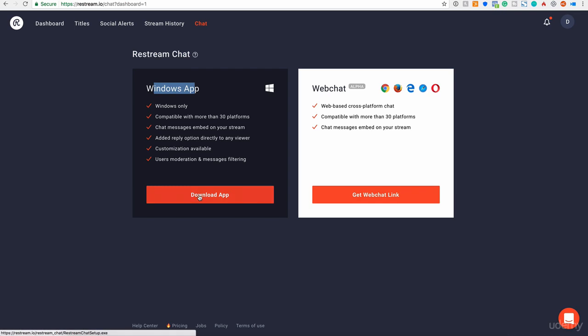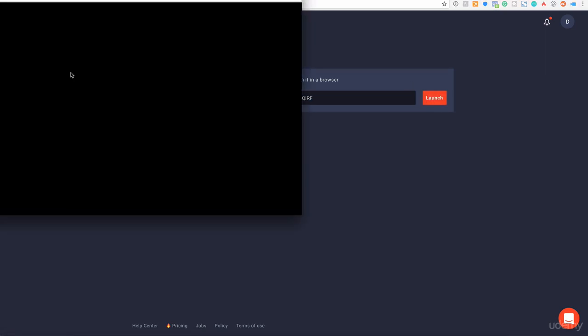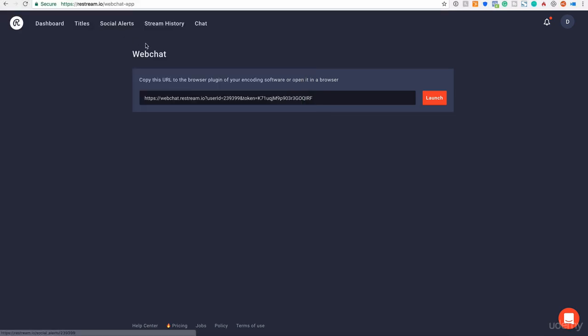If you have a Windows computer, you can download the app and install it on your Windows. If you have a Mac or Linux, you can use the web chat. And if you are on Windows, you can also use the web chat. The web chat is a window like this. And this is the link. You can copy this to your browser, you can launch, and this is the window where you will see all the comments going on with the icons of your specific social media. So if it's a YouTube question, you will see the YouTube icon with the question. If it's a Periscope question, you will see the actual logo of Periscope. That's how it works, guys.